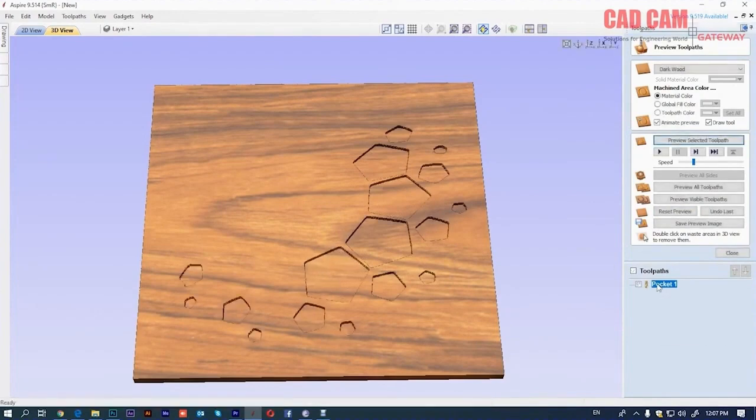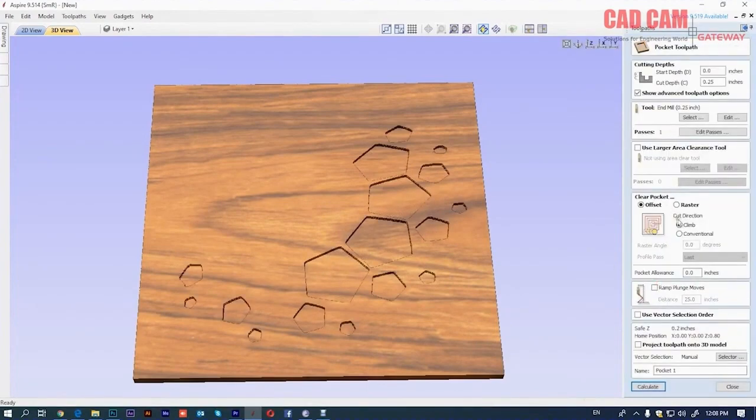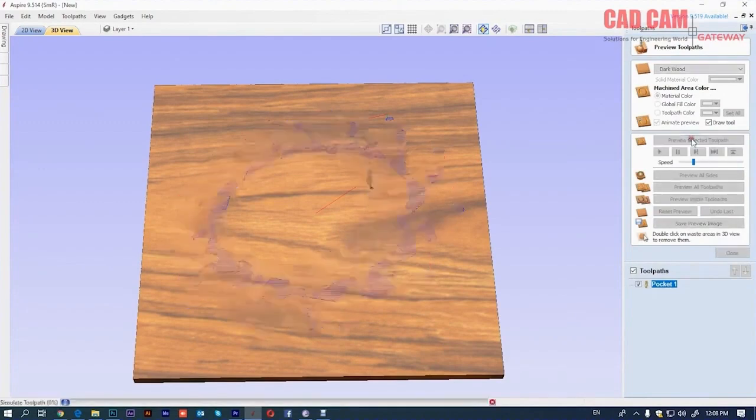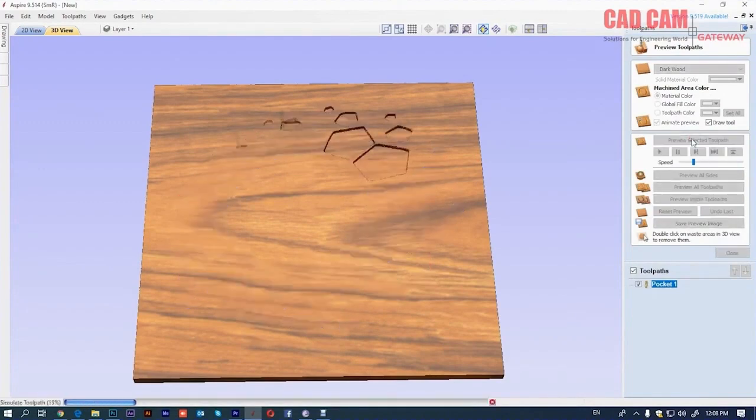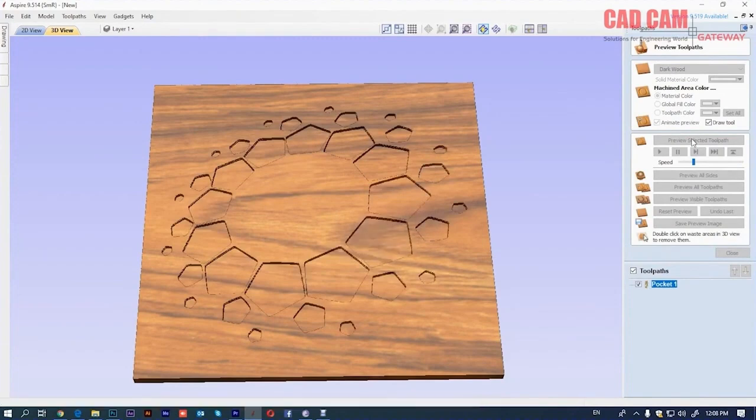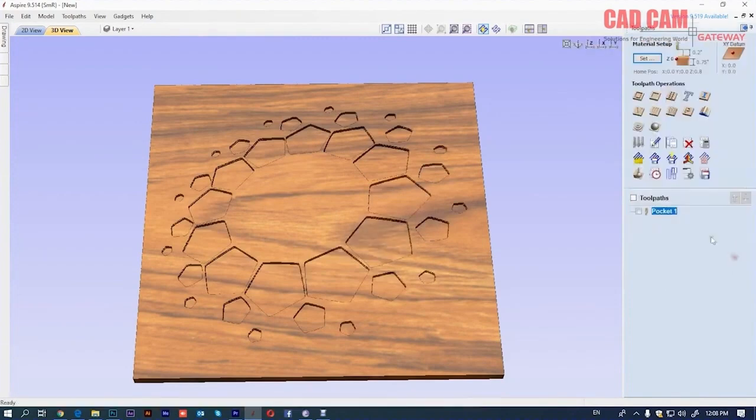Or if I cancel it and go back for editing, you can use the raster path here and calculate. The file has changed and it designed the pass like this. I reset the preview and preview again. So now the cutting style will be like this. It depends on you how you want to do the cutting and how you want to use the tool. Close it and come out.